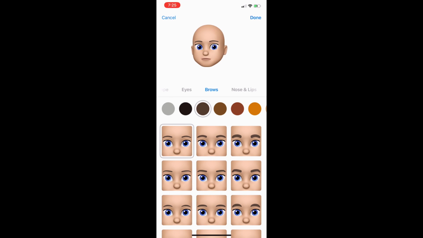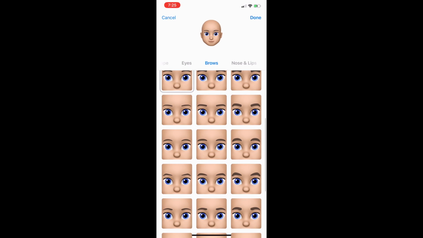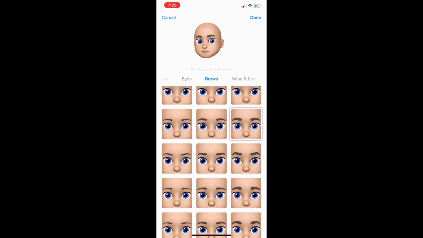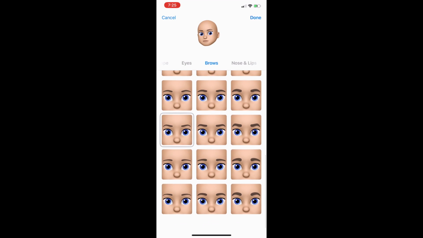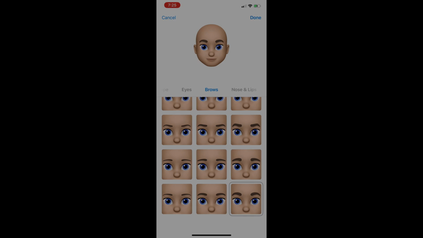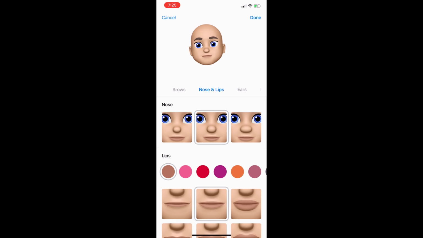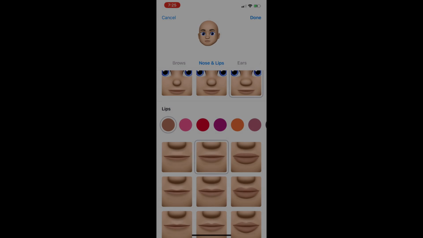Step 8. Tap Browse in the list of options. A color selector associated with your eyebrows appears along the top, and you'll have a healthy variety of eyebrows to choose from, with everything from pencil thin to nesting badger at your disposal. Step 9. Next, tap Nose and Lips. First, you'll choose your nose for your Memoji. Then, you'll select a color associated with your lips before selecting your lips type.